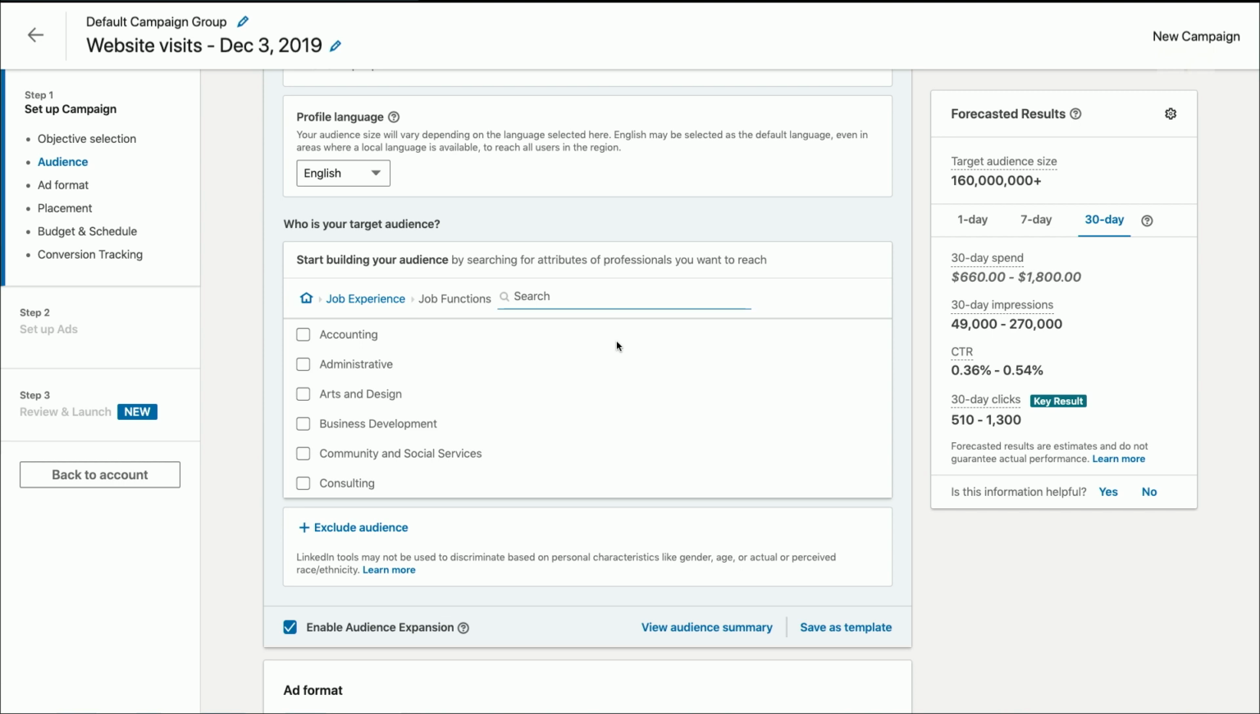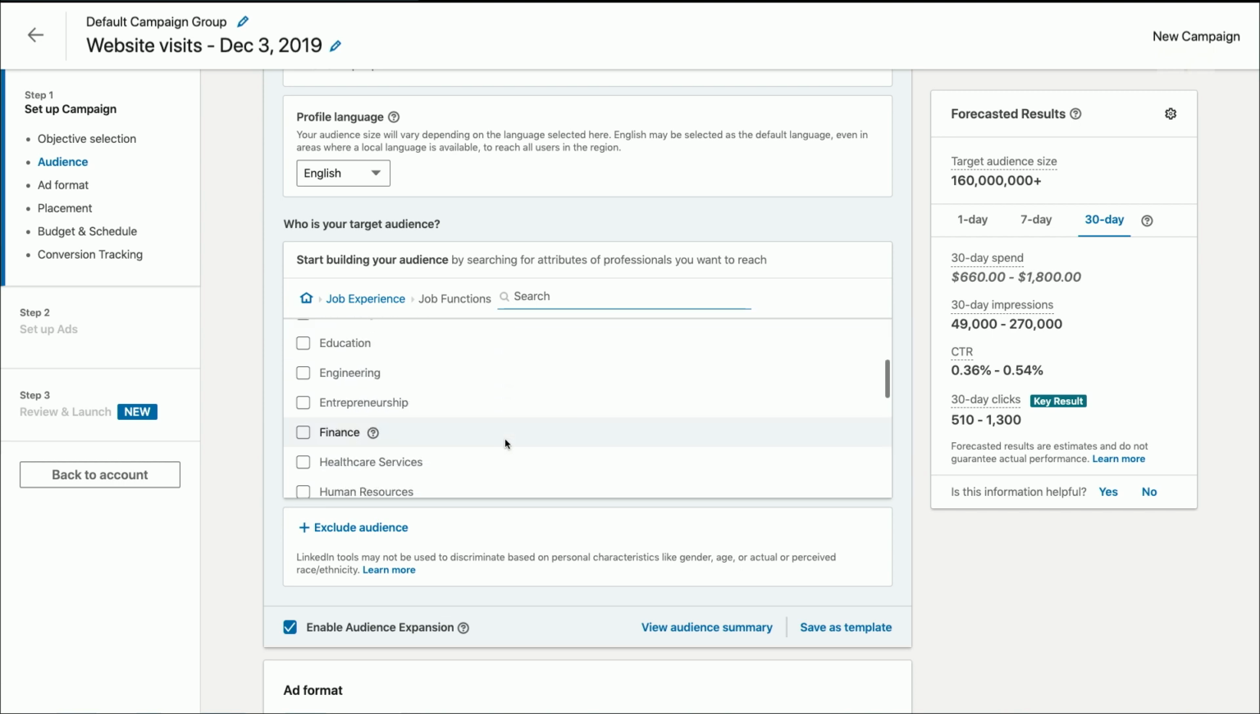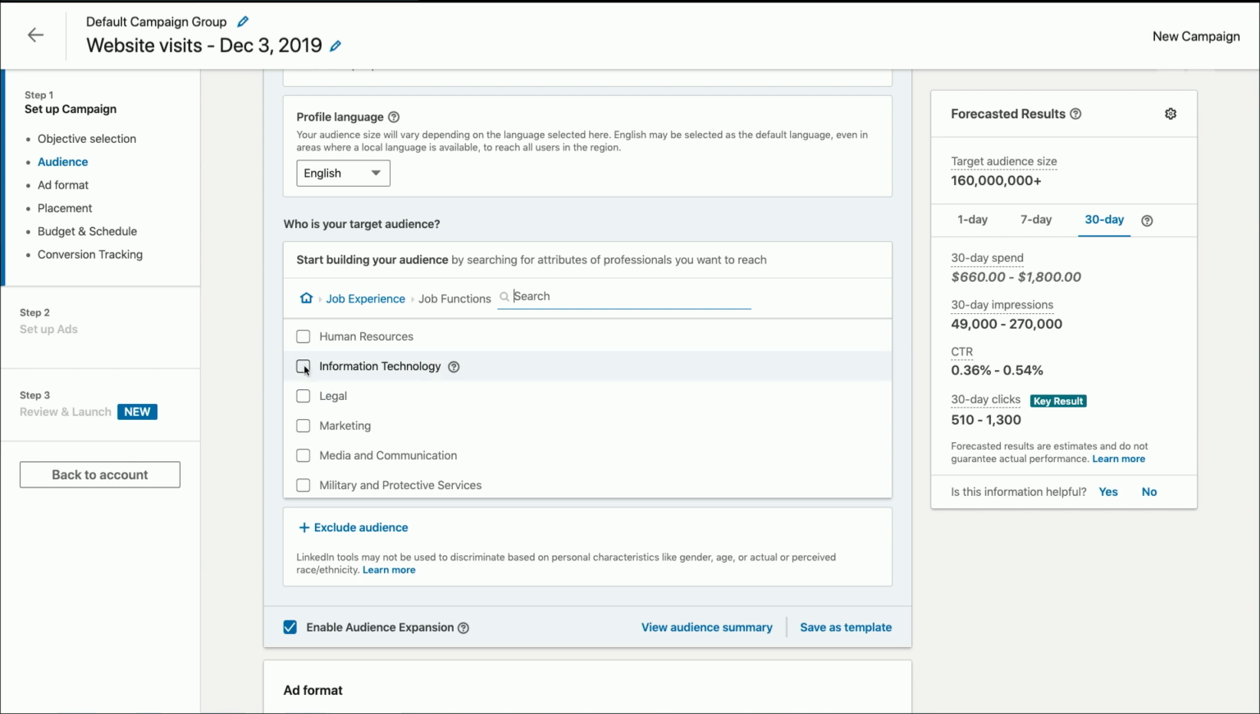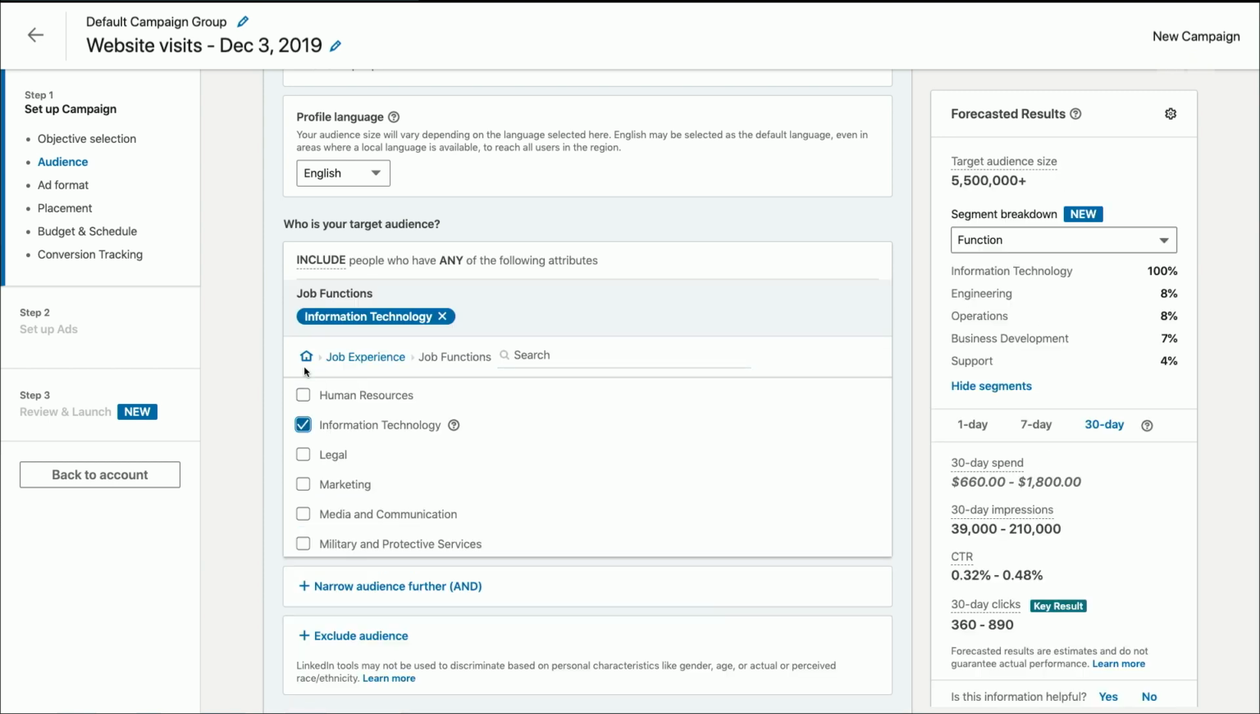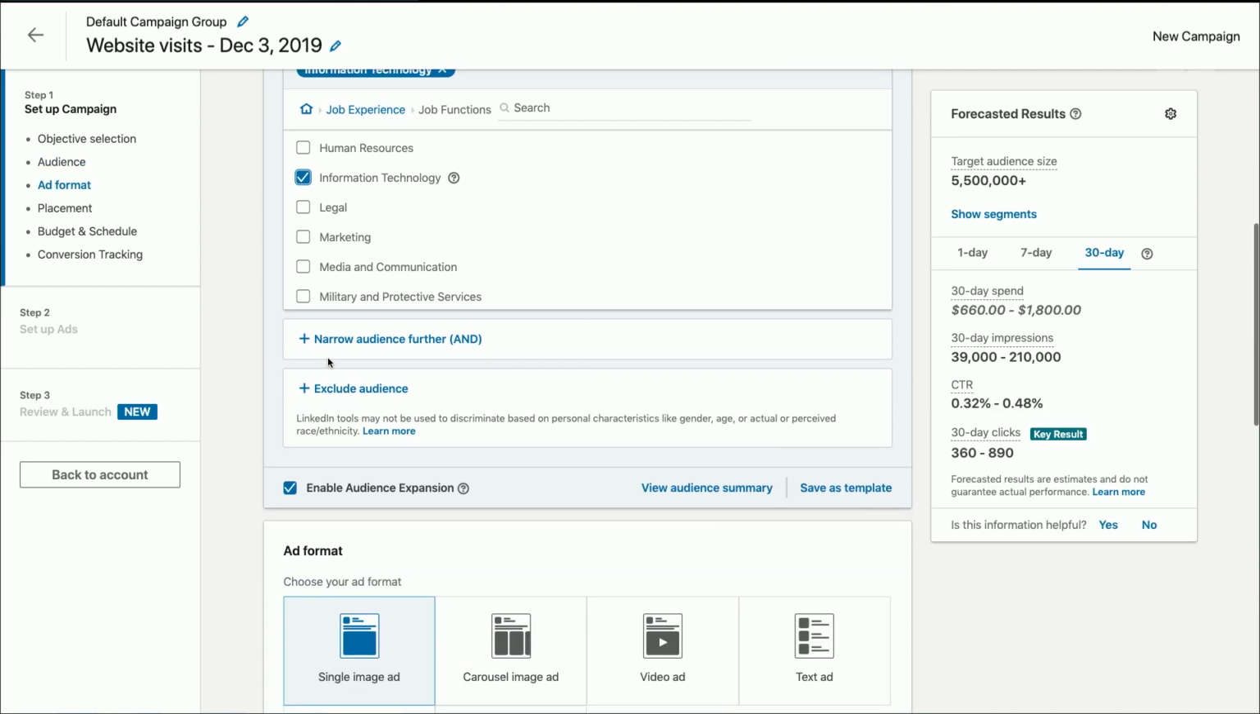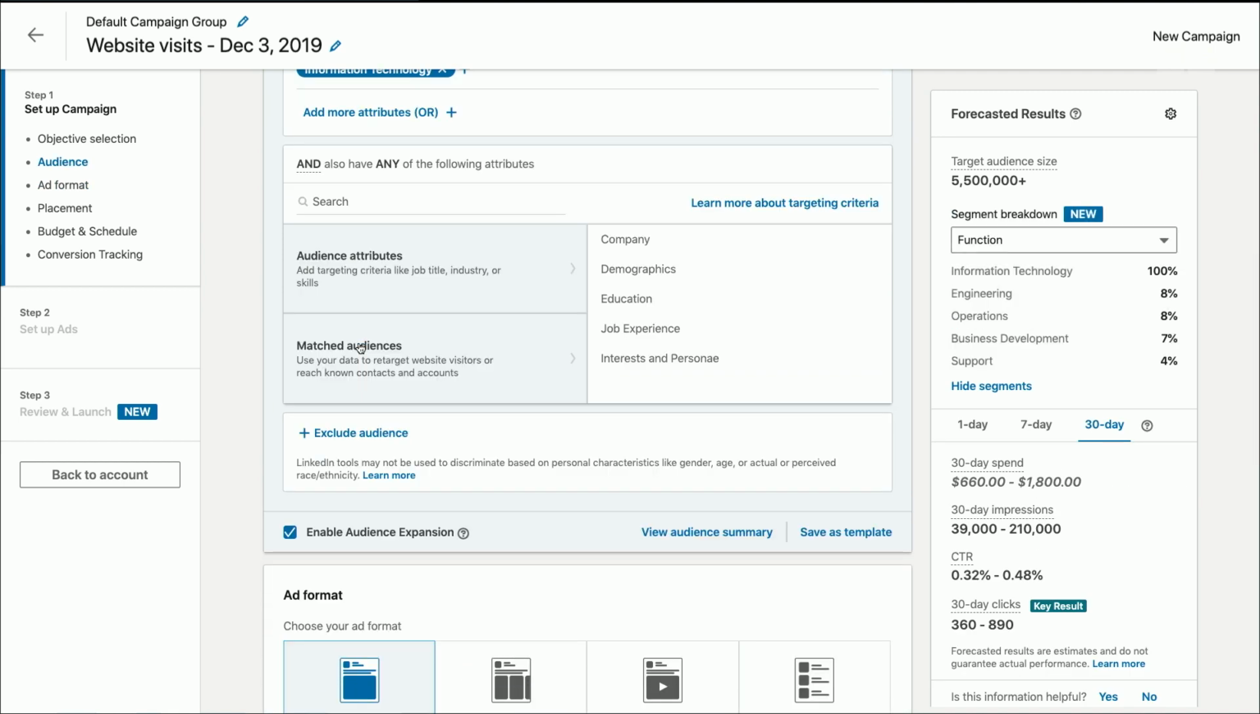And once I'm here, you can see a variety of functions that are listed, but I'm going to click information technology. So now I'm targeting only people that, based on their profile, are listed under the job function of information technology. Then I'm going to narrow the audience further, with targeting, to also do seniority. So we want to find IT decision makers.